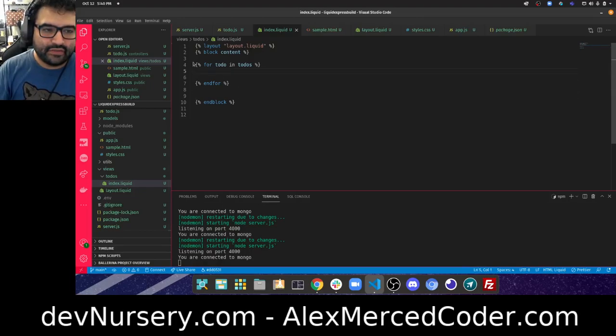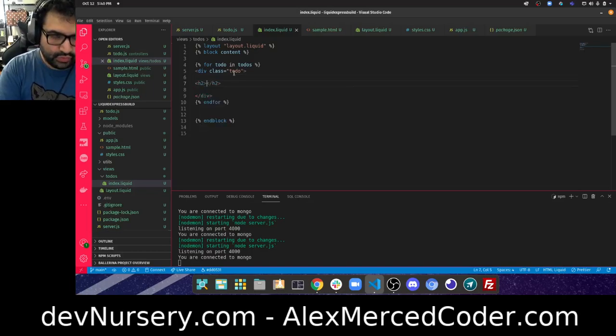So now in this for block, I can define what I want to happen for each to-do. So we'll say for each to-do, I want a div with the class of todo. And then in each div, what I want to see is an H2. And here we'll put the todo.action, so whatever the current action is, and then below that, actually I want to put it right next to it.